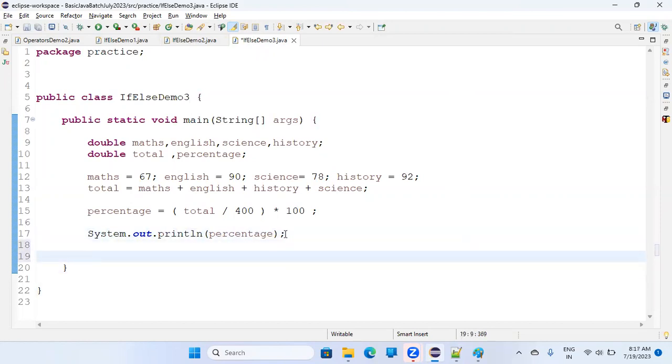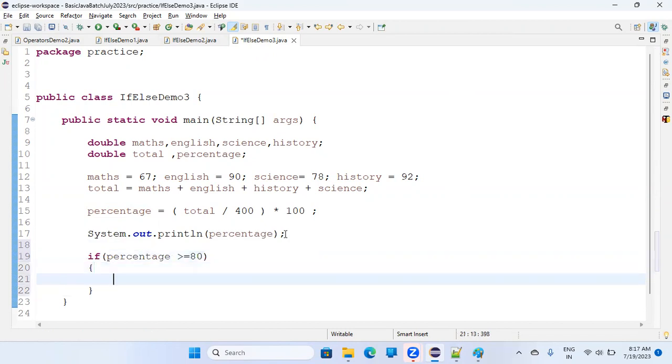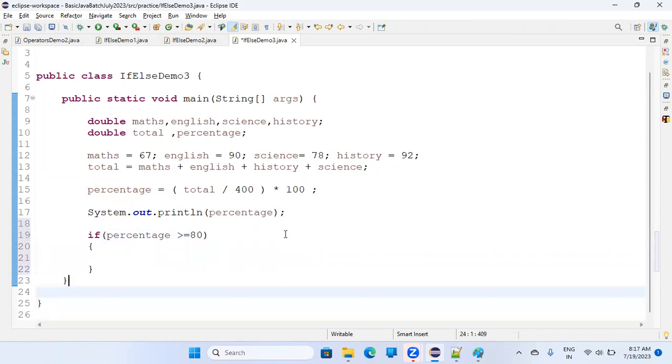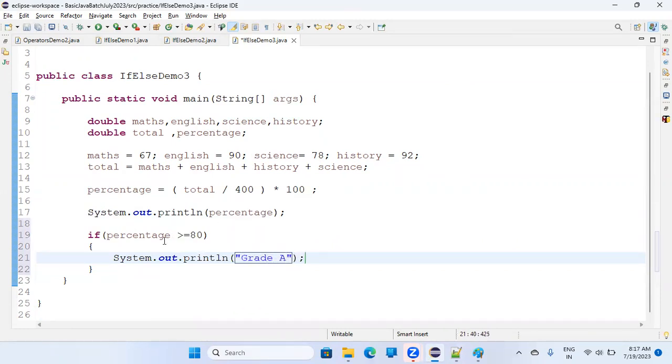So what you can do, you can say if, same thing, percentage is greater than or equal to 80, what do they have to do? Then System.out.println grade A. We just want to print it, right? Grade A, something like this.